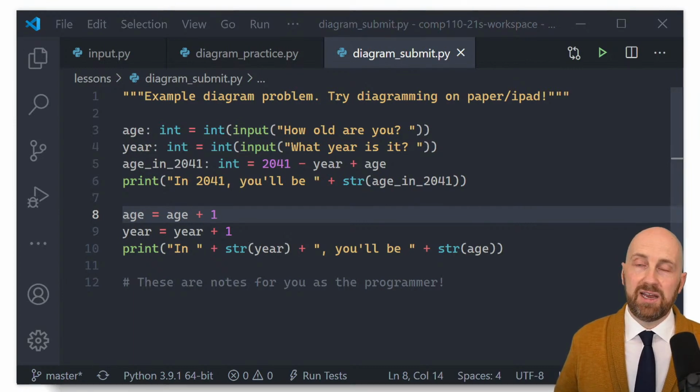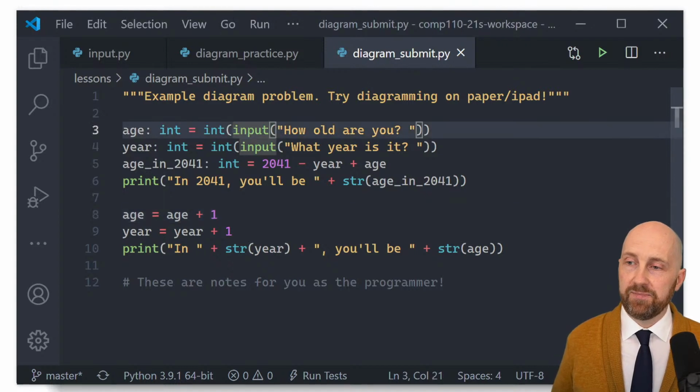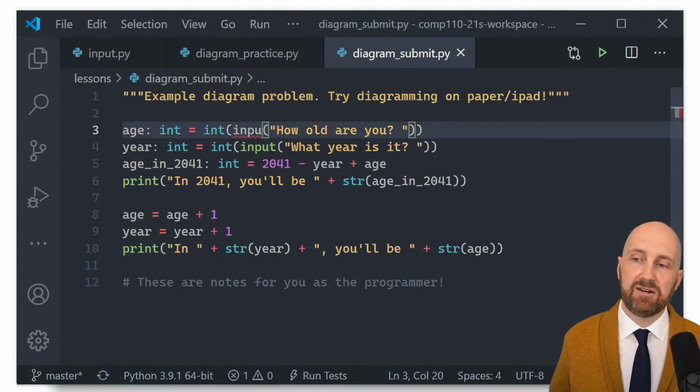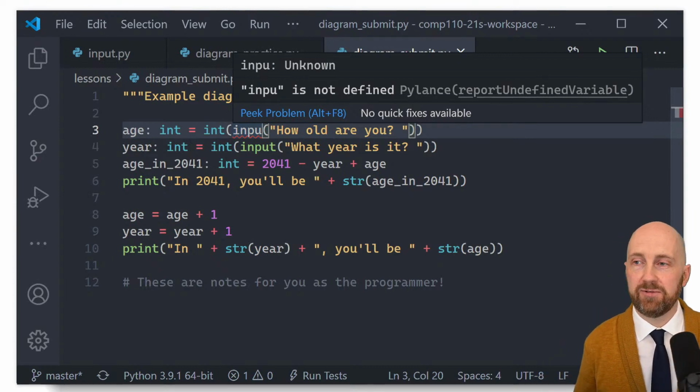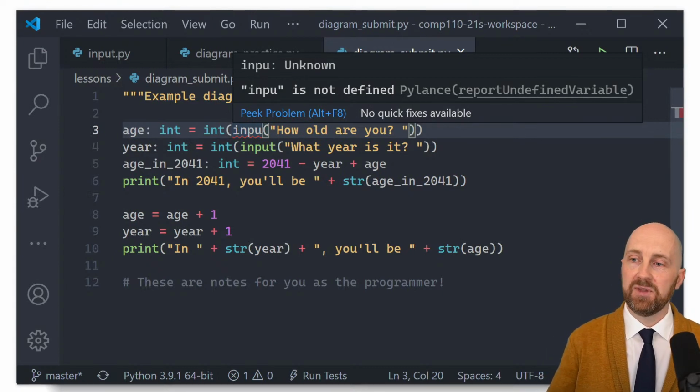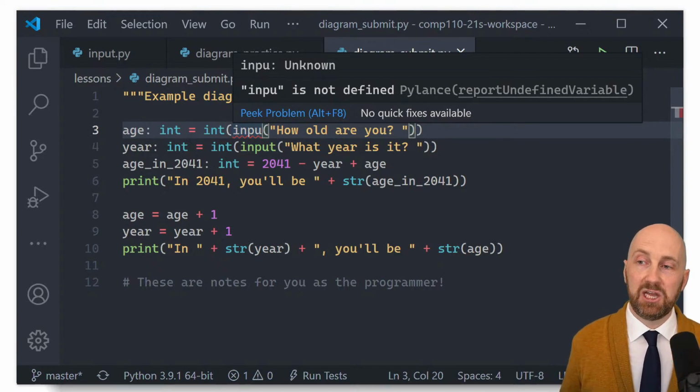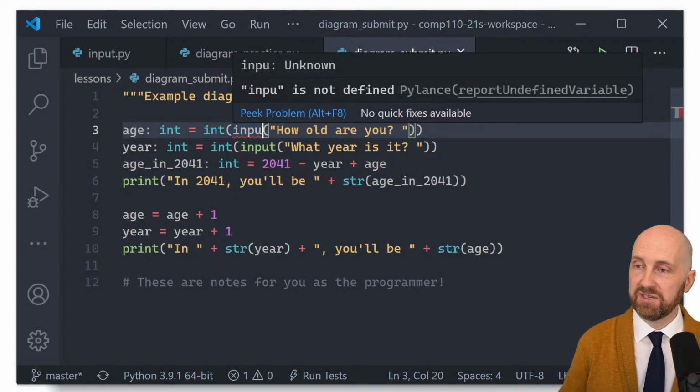If there's a red underline, it means that there's probably some kind of error. The best way to understand what that error is, is to highlight over it, to leave your cursor over it long enough for a little pop-up to occur. So here I accidentally deleted the letter T, and it tells me that input is not defined. Hopefully that lets me know that I maybe misspelled something.